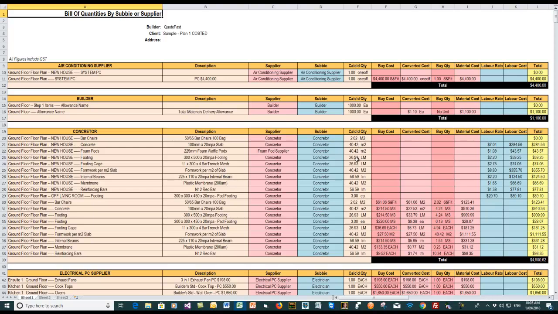Now the calculated quantity is either the area that you traced or the length that you traced, or maybe the quantity that you put in via the keypad. So if we were looking at say the slab here, that would be 40.42 square meters of slab. Okay, because this is the concreter, in other words the labor, there's no material cost shown here. If I went down to concrete supplier, you'd find that you'd have all the material items there and none of the labor items. And here's the labor rate.